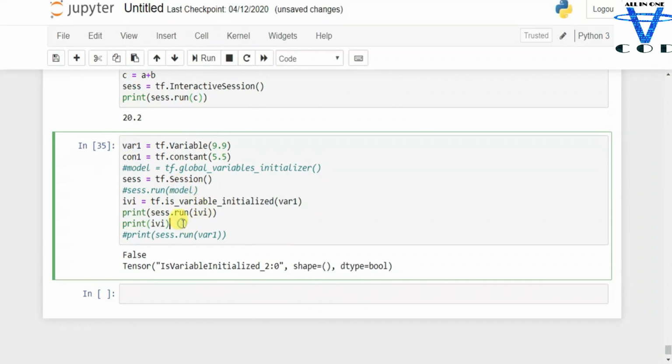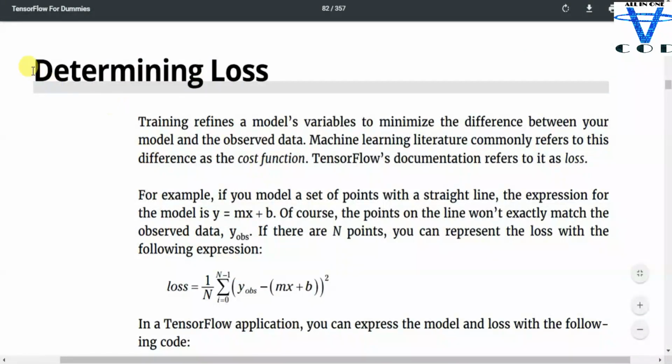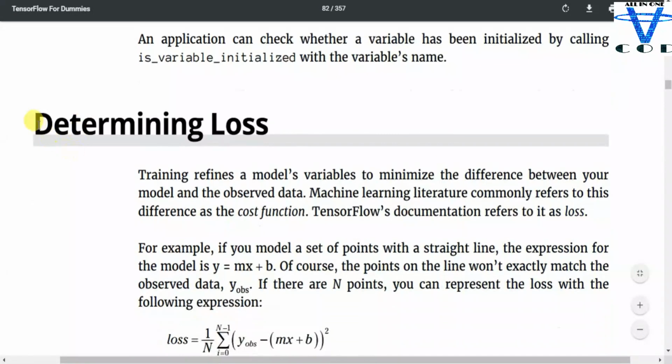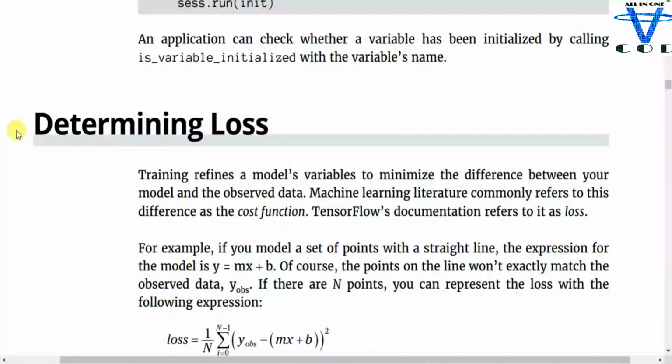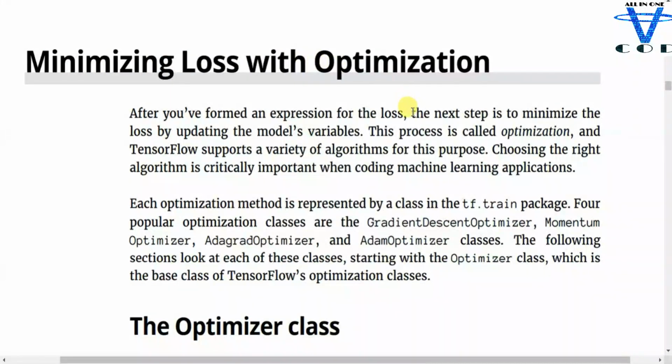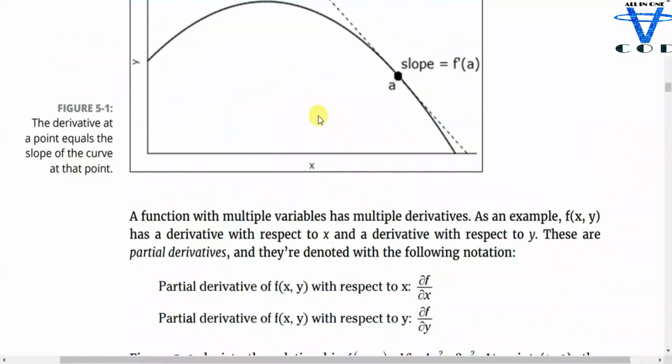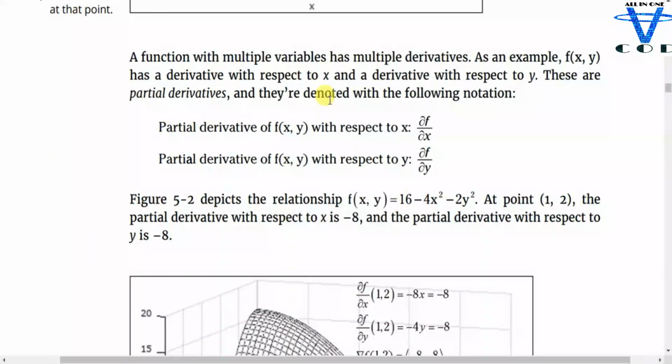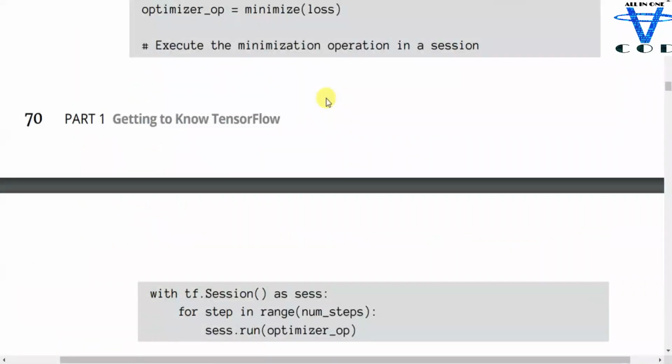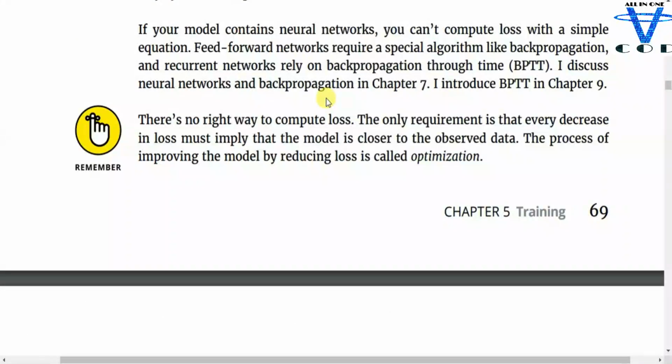Okay, so this is the end. This is the very important part of machine learning, artificial intelligence, or if you are using TensorFlow for maths. From here I'm going to talk about how to determine loss, how to minimize loss with optimization, and we are going to see some functions that can help us to reduce the loss. So I'm going to talk about this function too, y equal to mx plus b.